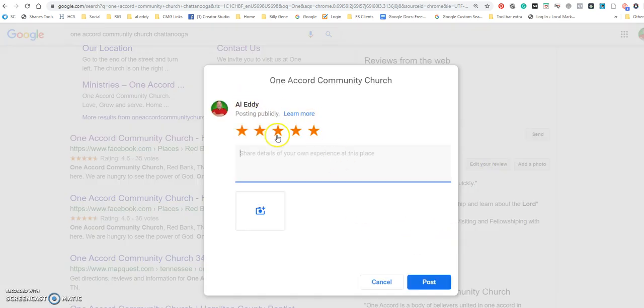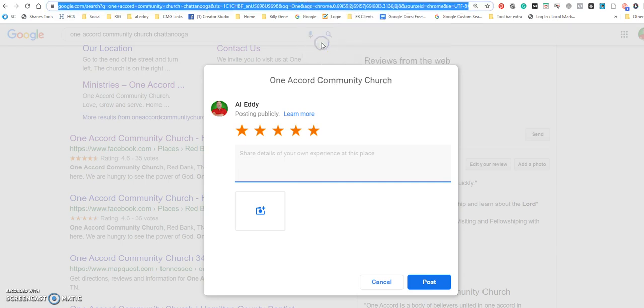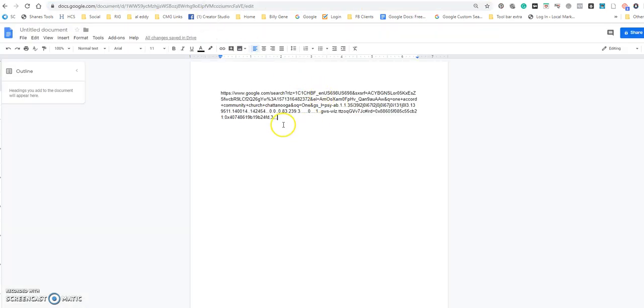So it's going to pop up this box, with 5 stars already filled in. If you don't have the 5 stars filled in, make sure you fill in the 5 stars. Then you come up to the search bar, click, and then right click and copy. That's all you gotta do, copy that code. Then you can use a text editor or Microsoft Word or any place you want to paste the document, but I like to keep everything posted in Google Drive. All you gotta do is copy and paste it wherever you want to use it.